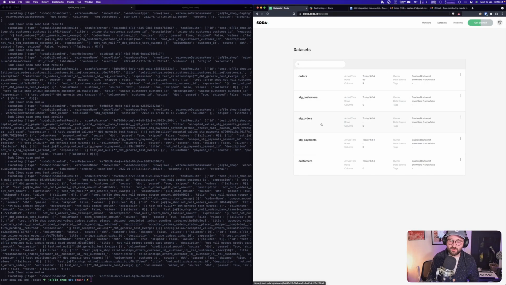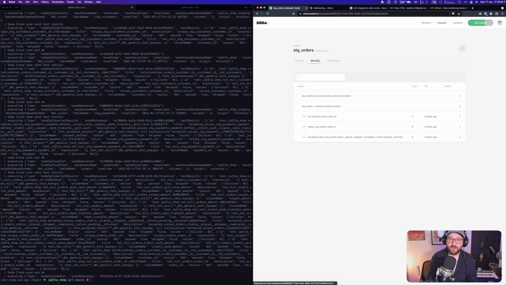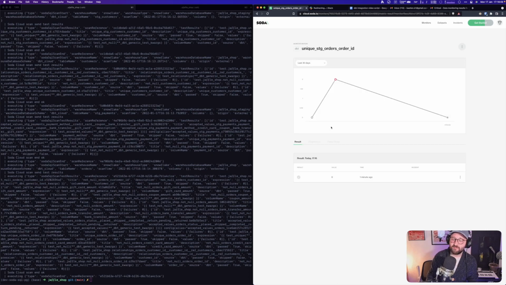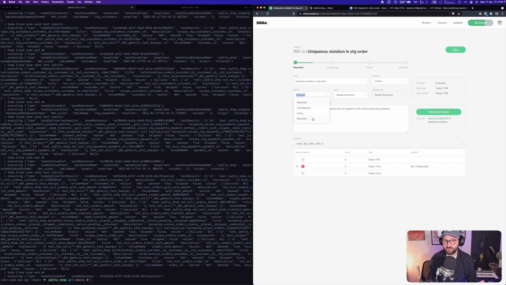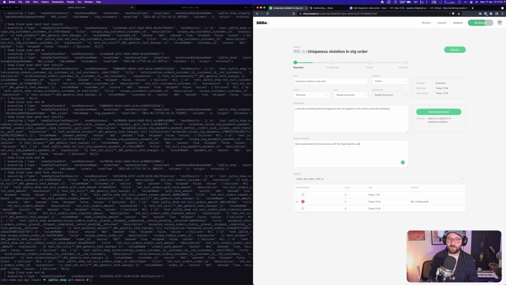And if I go into the datasets page again and open the details of the test, I can see that we're back at zero, and that's all good. All right, so I can go into the incident, close this, like something like data engineering team had an issue with the ingest pipeline, but the issue is now resolved. All right, cool. We can resolve this issue now.